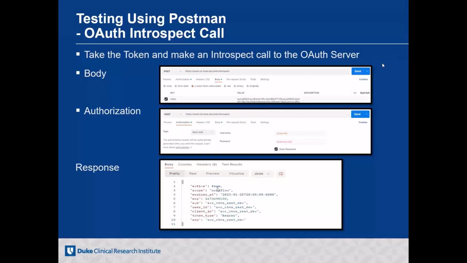This is what Siebel sees coming back in. It sees its scope and its user ID. And that's how it knows that the token that Siebel sent to the OAuth server through the introspect returns what it's expecting to see: a scope of workflow and a user ID that's in the Siebel employee record.